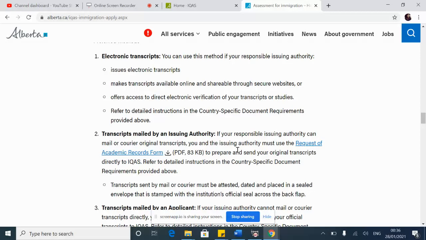If you don't have them, you're anyway going to visit the university, you can collect them from there, and then give them to your exam or result department, and they will make the transcript for you, seal it in an envelope, and put stamps on the back flap of that envelope. And on top of it, you will write your IQAS file number and IQAS address, and then you speed post it. That's the traditional way of doing it.